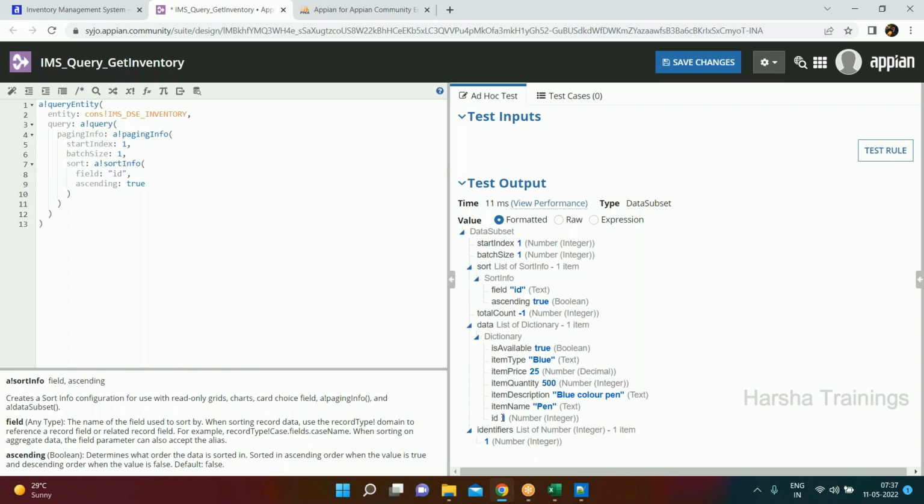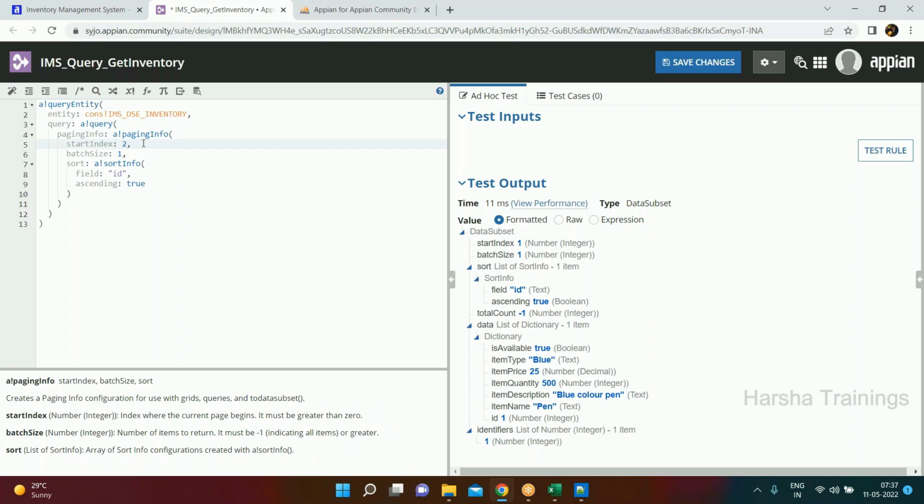Now you see this, right? The ID 1 we have received. Suppose I want to get only the second result. What I can do is set the start index to 2, and the batch size let it be 1. So I'm getting the 2.